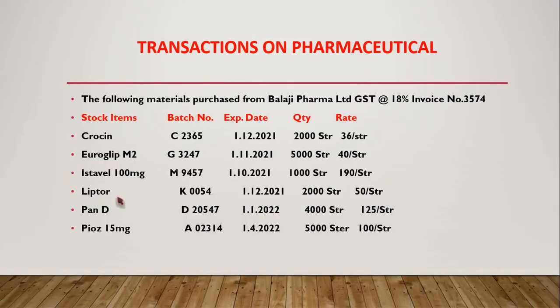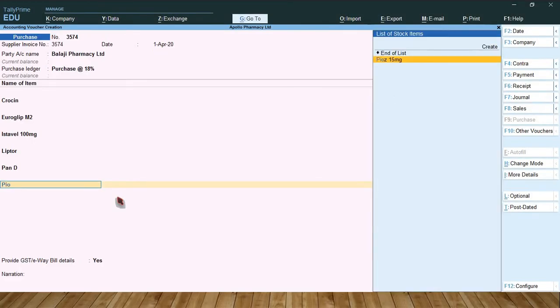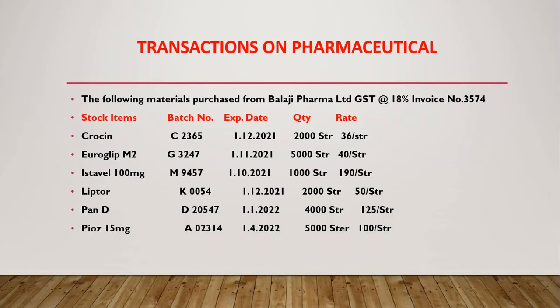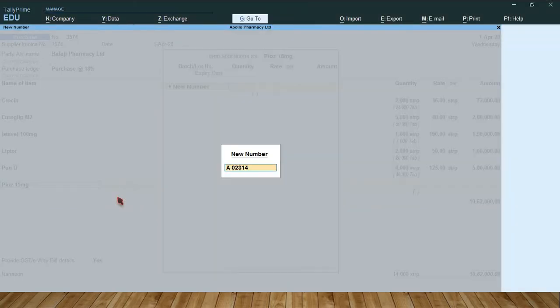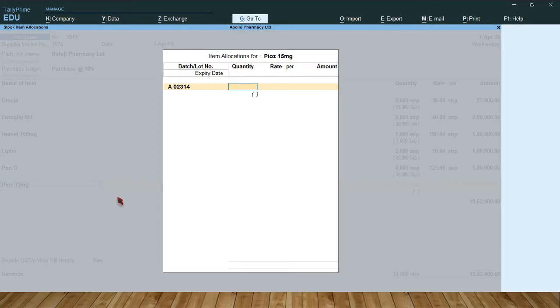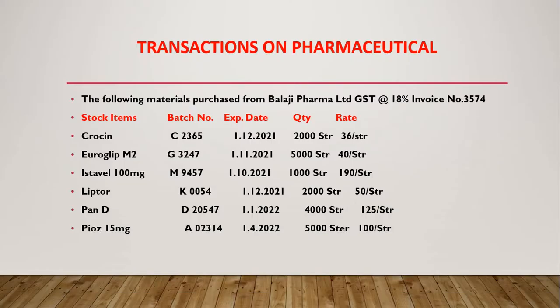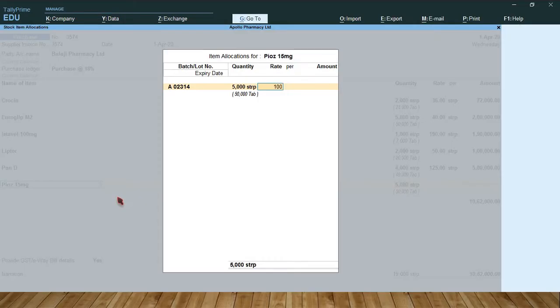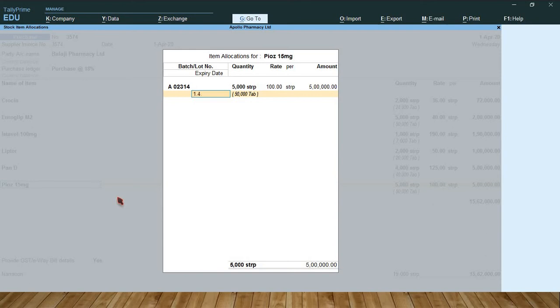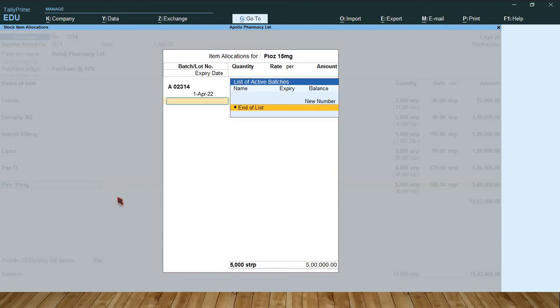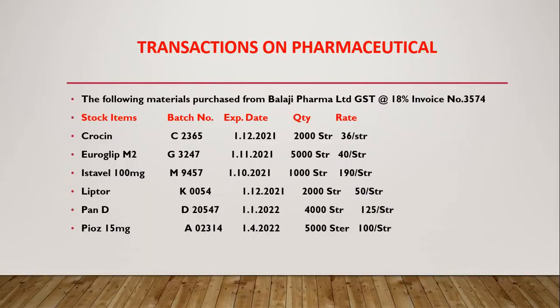So next one, Poyos 15 mg. Batch number A02314. So quantity 5000 seeds. I mean seed means strips. Rate 100 per strip. Expiry date 1/4/22. End of list. So over.